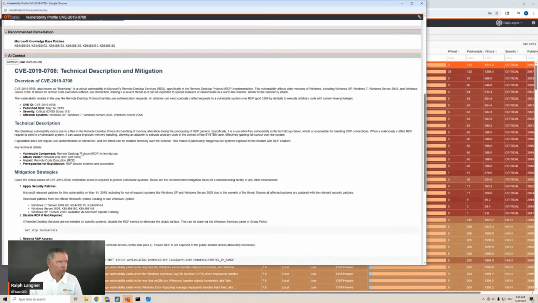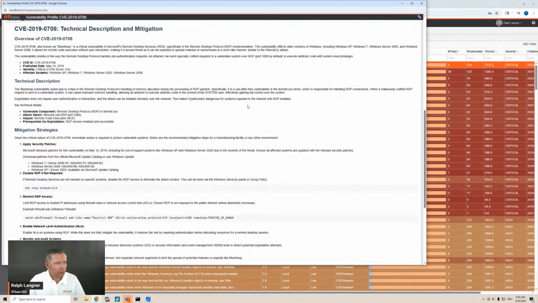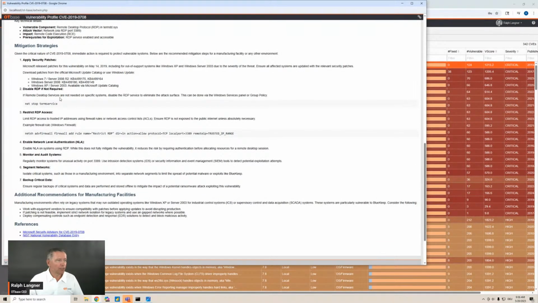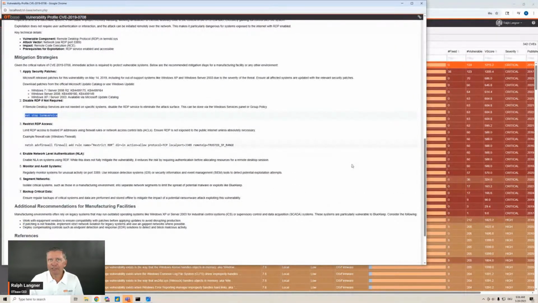So it comes with an overview, a technical description, and mitigation strategies: apply security patches, disable RDP, even with script snippets here. So this gives you an idea what the AI can do for you, in our opinion, in a very interesting way that really saves you a couple of hours. And that's what OTbase is all about. It doesn't come with any hidden magic. It just makes you more efficient, my friends.